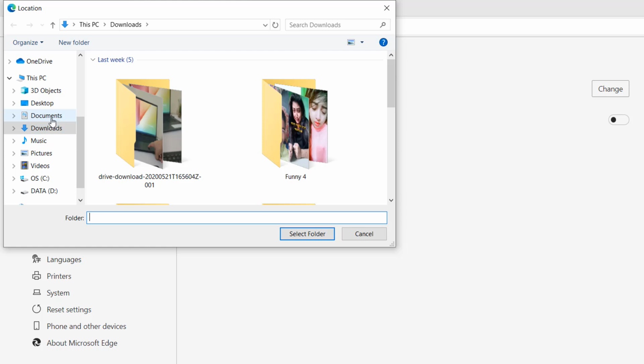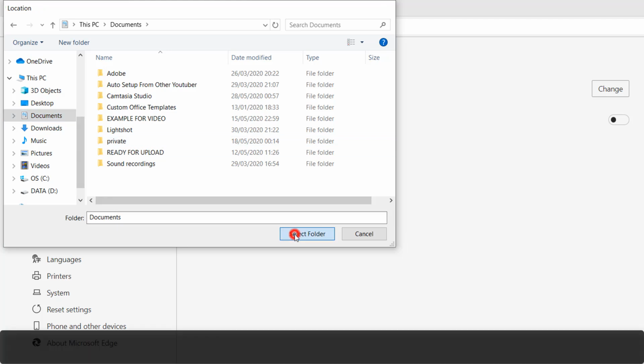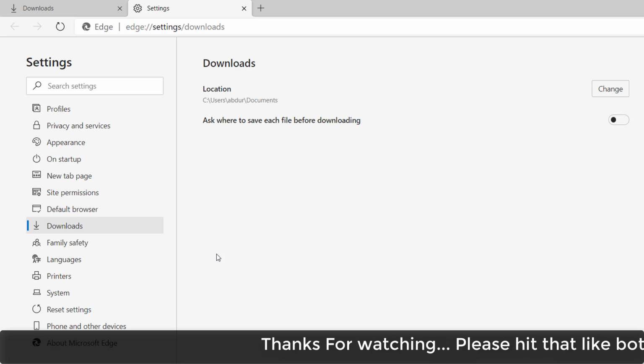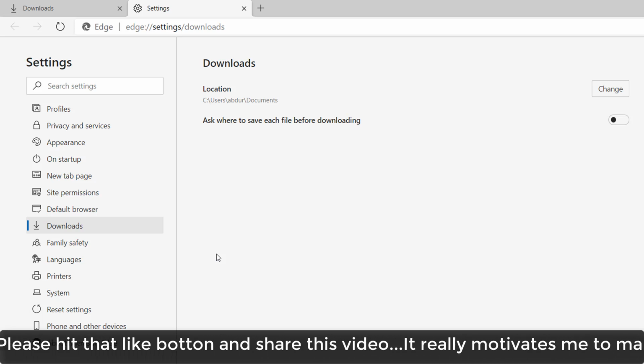For example, I would like for later on, anytime something is downloaded from Microsoft Edge, to save it in my documents folder. So I'm going to choose that and then click here, select folder. We'll see before it was downloads, now it appears documents. So from now, if I download anything from Microsoft Edge, it's going to be saved in my documents folder.